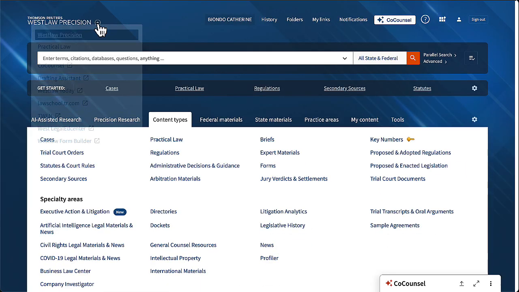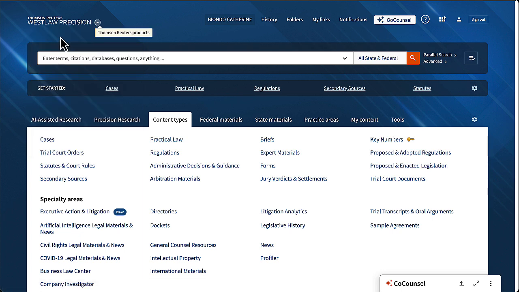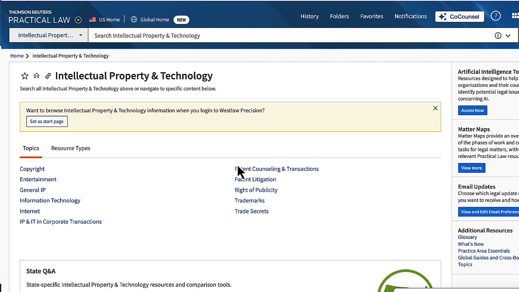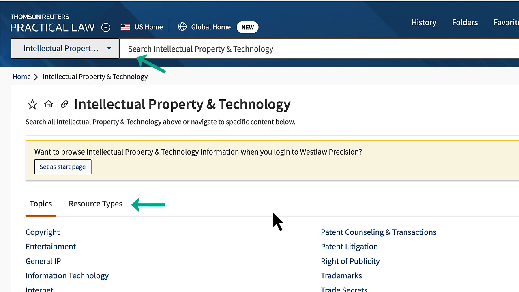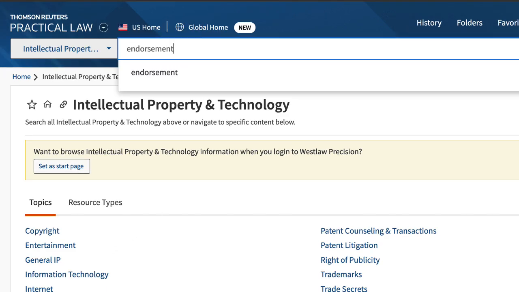To access Practical Law, we'll click on the icon beside the company logo and select Practical Law from the drop-down menu. Now we will select Intellectual Property and Technology. We can choose to narrow further by topic, choose a resource type, or run a search. Let's enter endorsement within 3 words of agreement in the search bar.